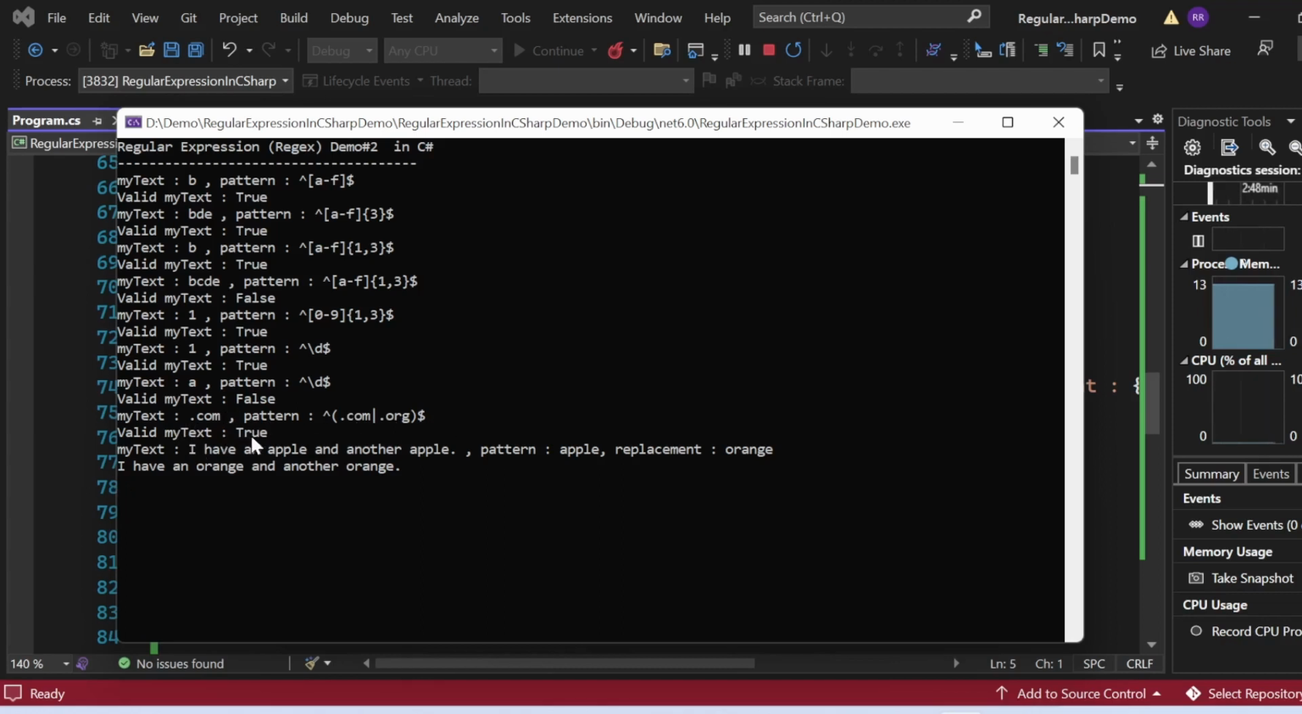Now I have tried to show you another example. Instead of IsMatch, I have used here the replace method. What is the replace method going to do? Here my text is I have an apple and another apple. Then I have pattern, I have given apple. The replacement is orange. Basically this apple we would be able to find in this my text and replace with the orange. That's what this replace method did for us. I have an orange and another orange as an output. We received it in this console window.